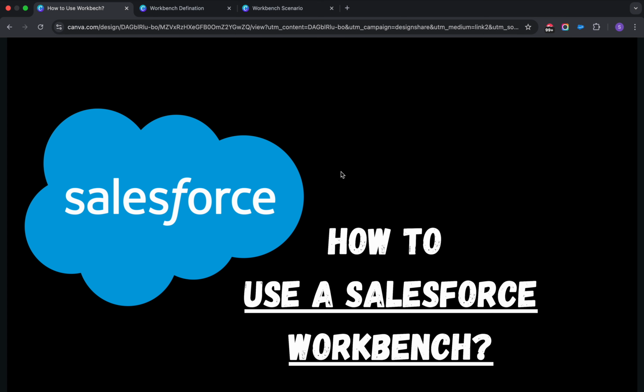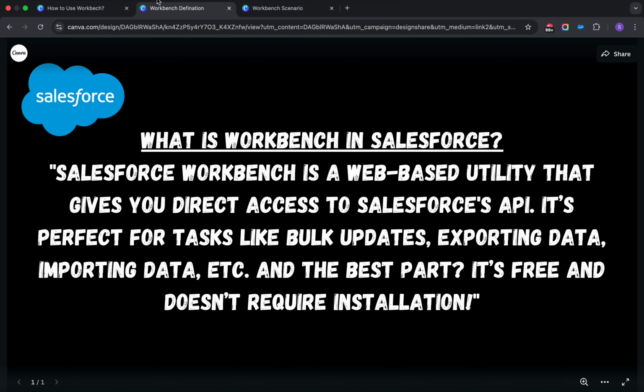So in this video we will discuss how to use Salesforce Workbench. In my previous video I showed you how you can use Data Loader IO, and in this video we will talk about Salesforce Workbench. Both do similar functionality, but I think Salesforce Workbench can do more than what Data Loader IO can do. So let's try to understand what exactly this Salesforce Workbench is.